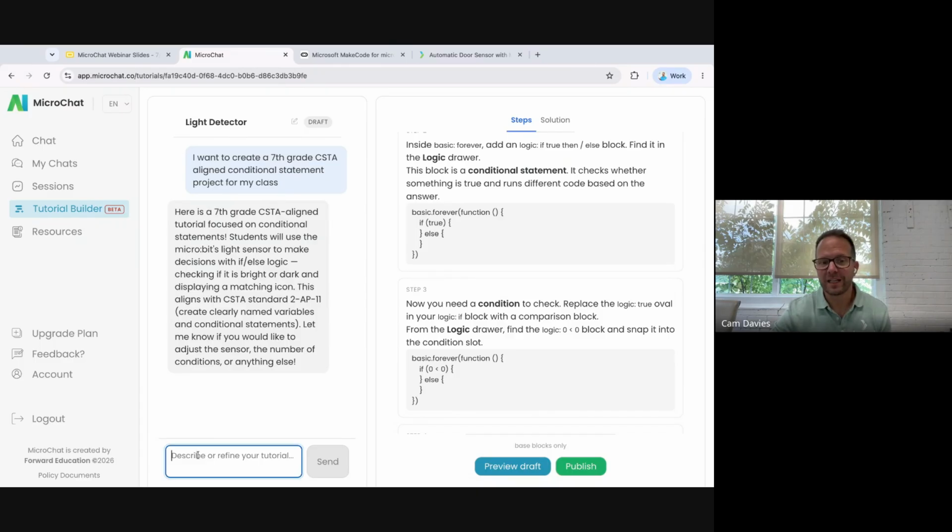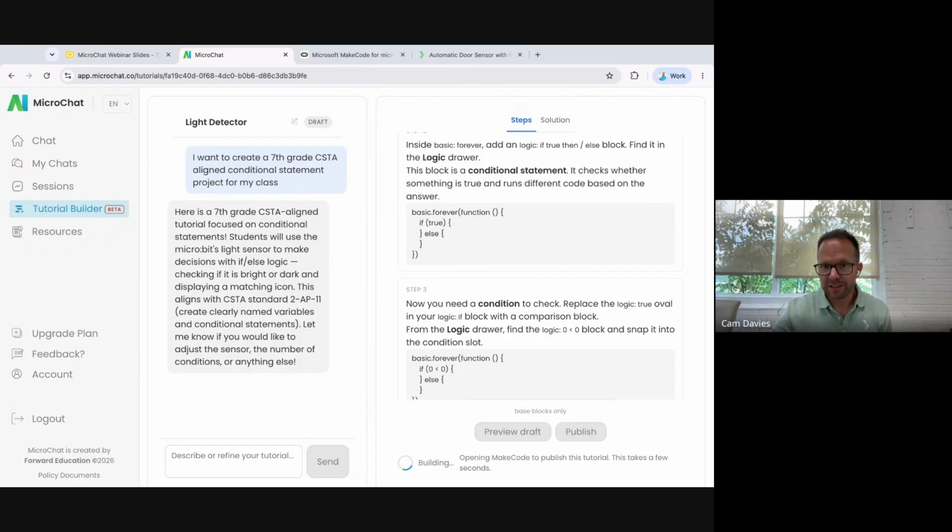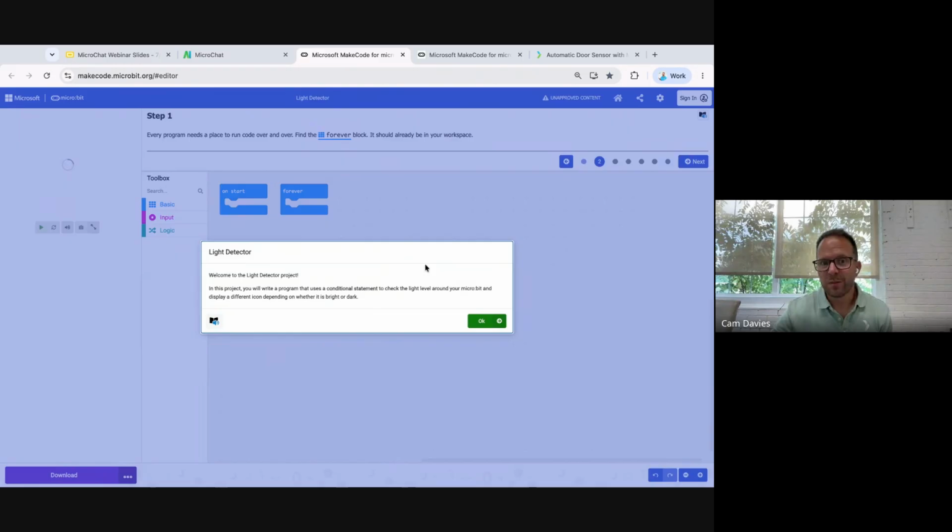If I wanted to come back and continue to refine the tutorial, if I wanted to use, say, my Forward Education sensors and blocks and motors with that, I could then go and ask it, well, let's use the sonar sensor and the LED ring to incorporate in my conditional statement project for my class, and then it will go and update that. When the project gets published, I have access to it, my students have access to it, but also my coworkers, my colleagues can use it as well.